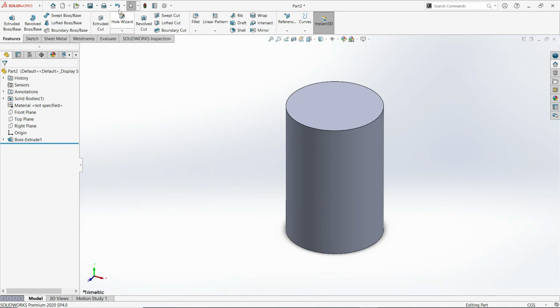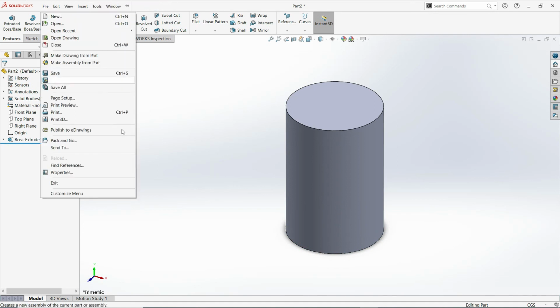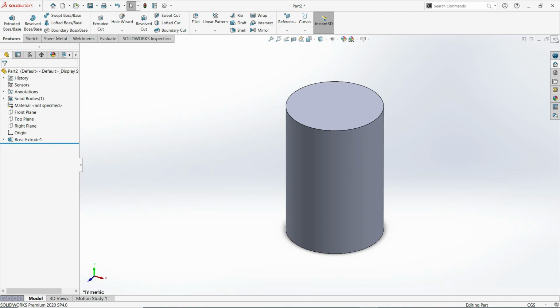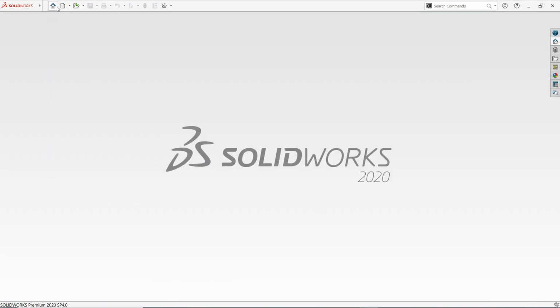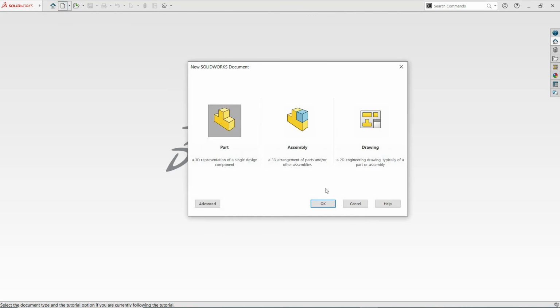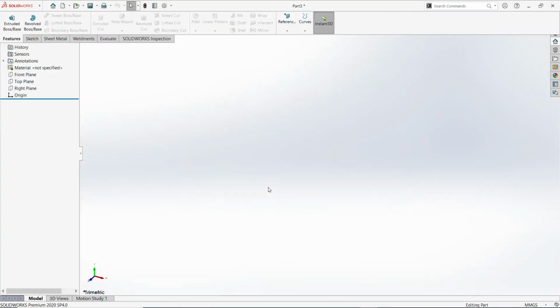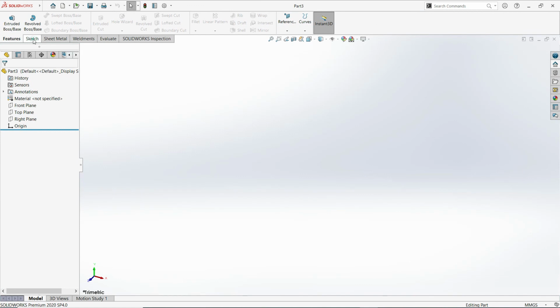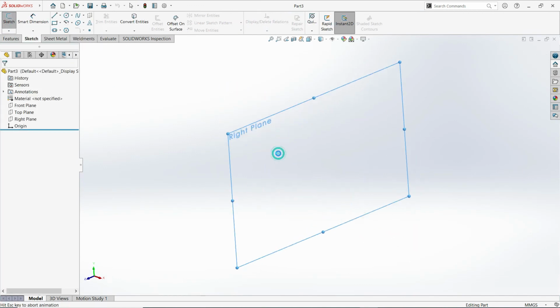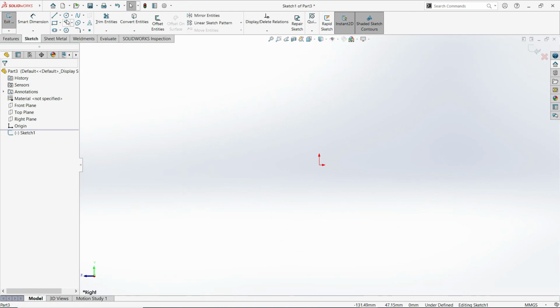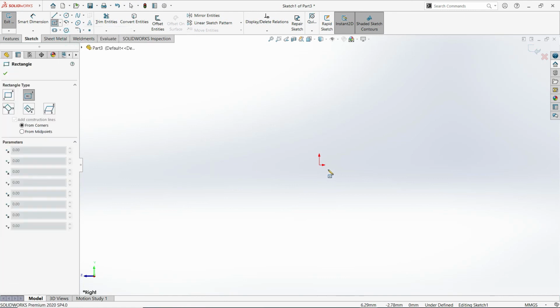Okay, so one more thing. I'll just close this one. Okay, so I'll just create a new part, then OK, and then I'll just sketch. Just select a plane, let's say on the right side, right plane. Let's draw a rectangle. Let's use center rectangle probably by its name.